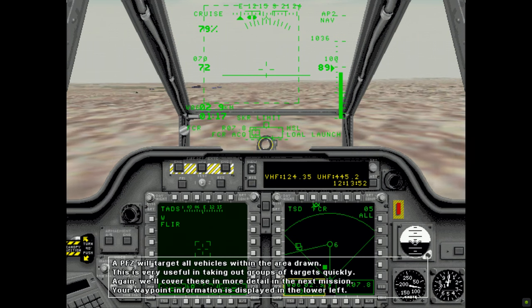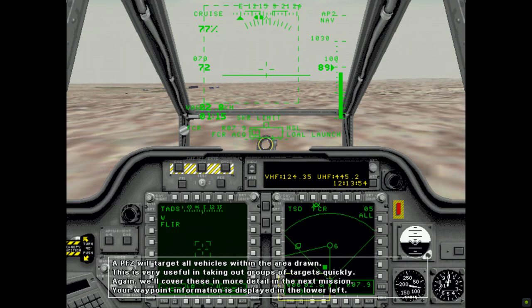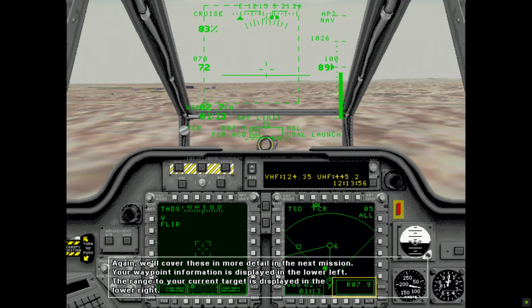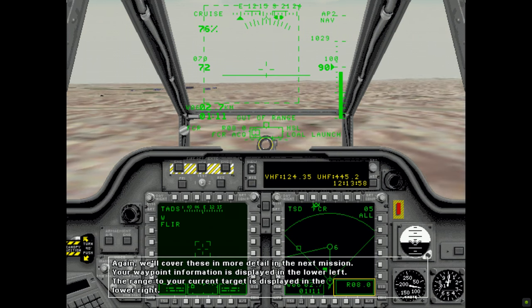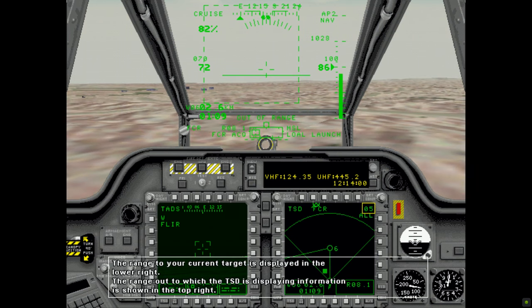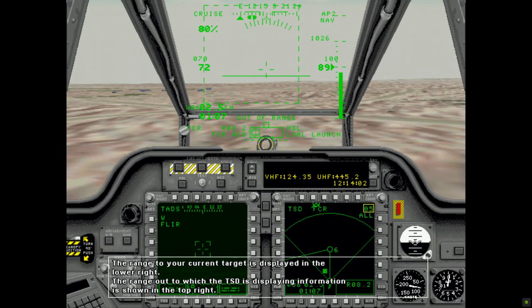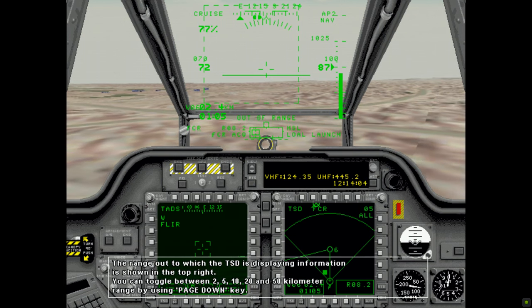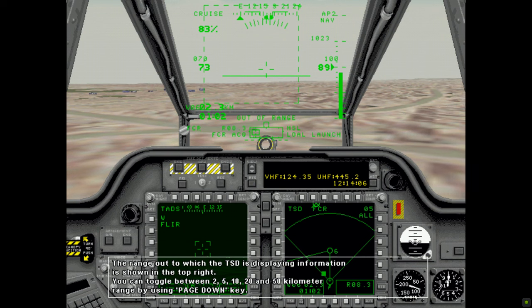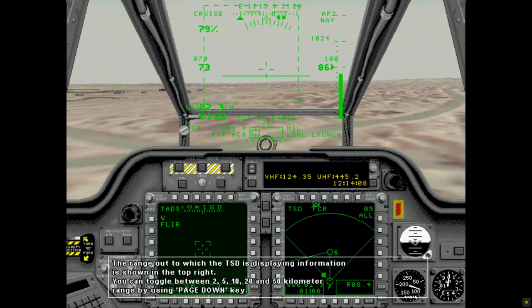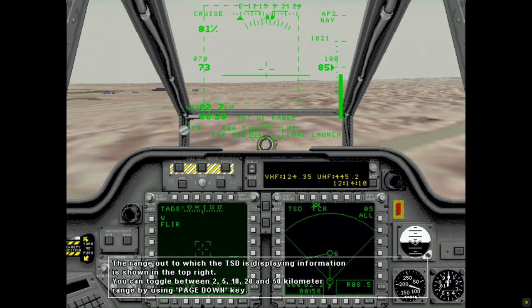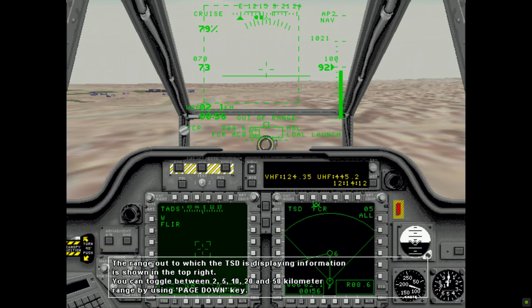Your waypoint information is displayed in the lower left. The range to your current target is displayed in the lower right. The range out to which the TSD is displaying information is shown in the top right. You can toggle between 2, 5, 10, 20, and 50 kilometer range by using the page down key.